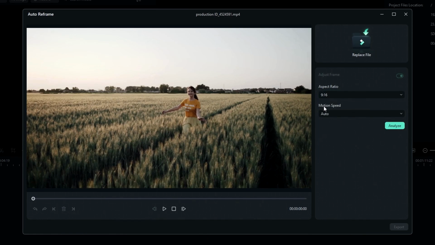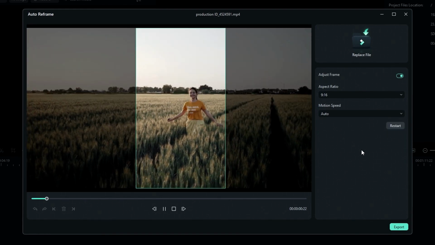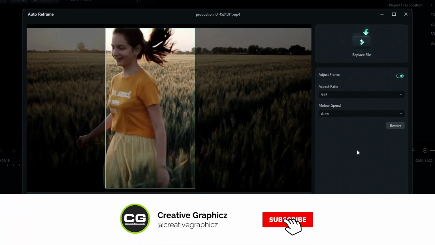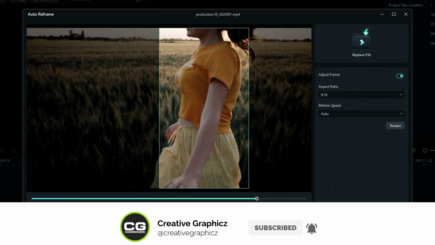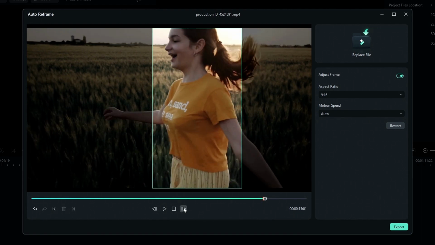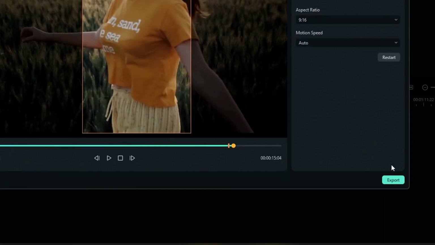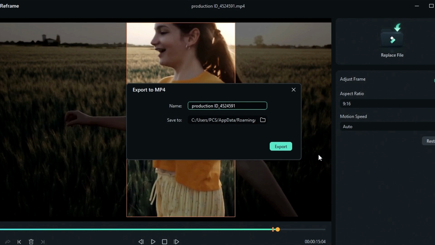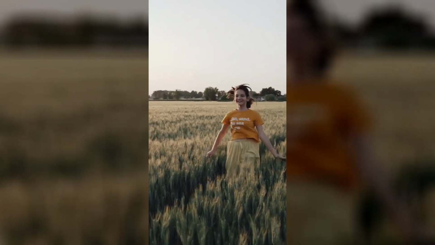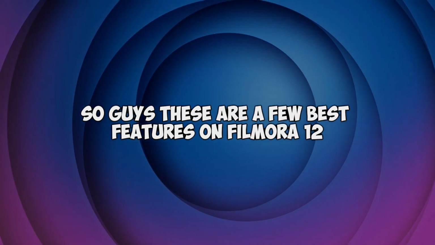So I select 9:16 ratio and motion speed to auto. Then click Analyze. After that, you can see this area follows this girl perfectly. So if you need to change the area, you can adjust this area like this. After that, click the Export button. And here's the result. So guys, these are a few best features on Filmora 12.